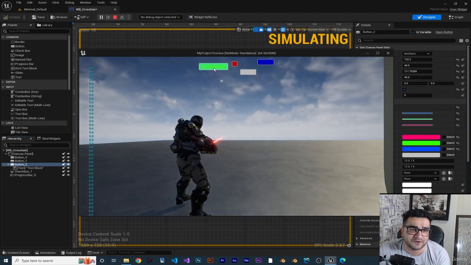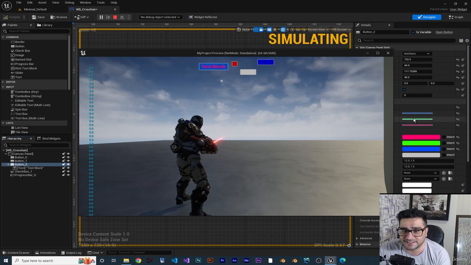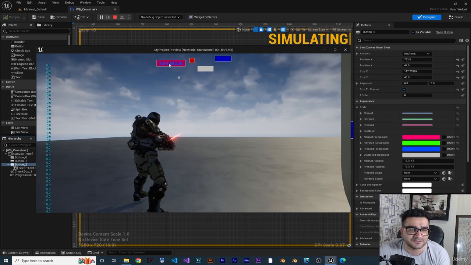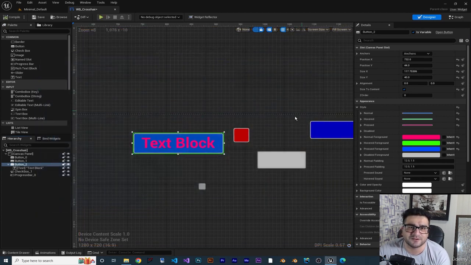And now if you hover over it, you can see both the text and the button are green, like this. Hover is green and hover foreground is green. Let me show you better. Hover foreground is green and hover is green, okay? Now if you click on it, you can see the colors are changing like we want, right?